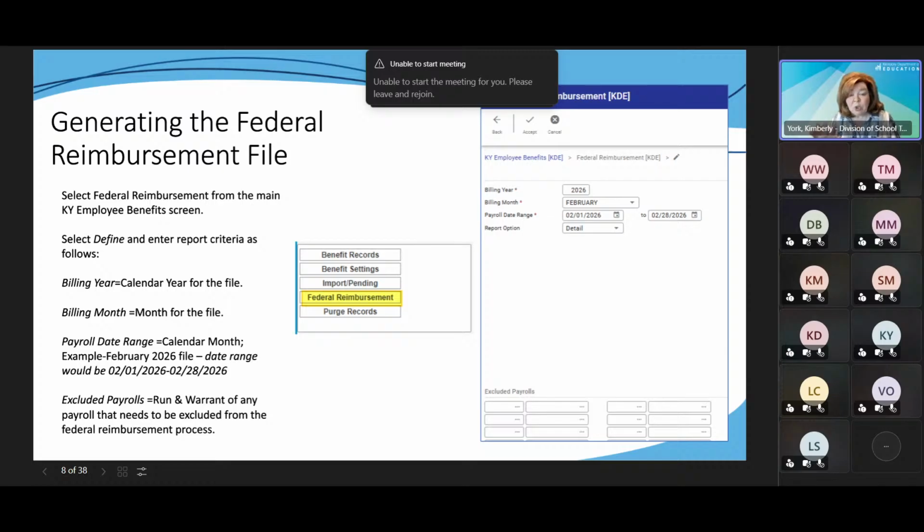That's your define screen that you see there. You're going to want to put in the billing year, which is the calendar year, the billing month, the month for the file, the payroll date range that you have, and any excluded payrolls that you might have.